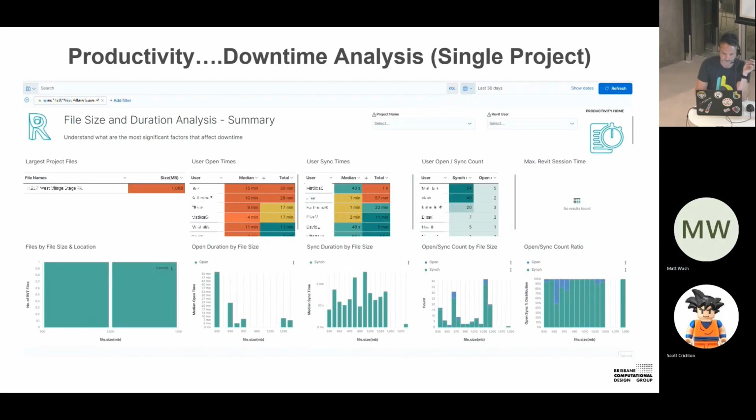So we can drill down again by an individual project here, or an individual file, and look at one of the worst performing files and what the median time is to open that file, and the total time that's taken to open that file, and the median time to sync and the total time to sync. So now we're drilling down into file level and user level of understanding downtime on opening and syncing.